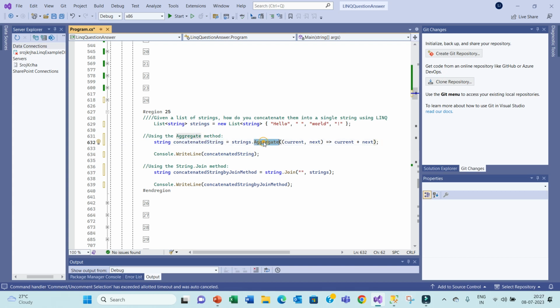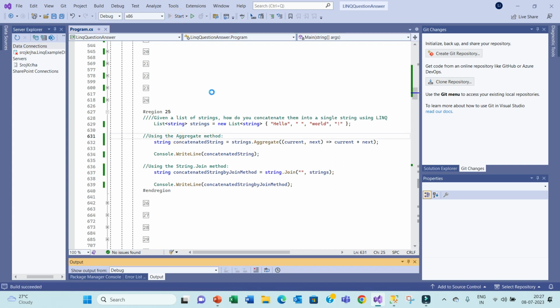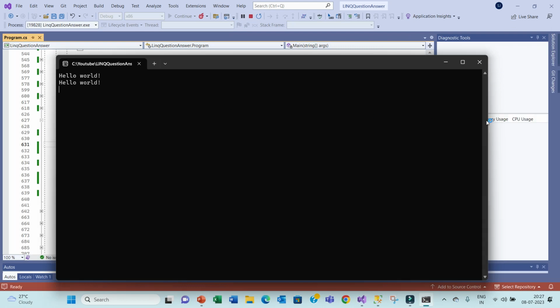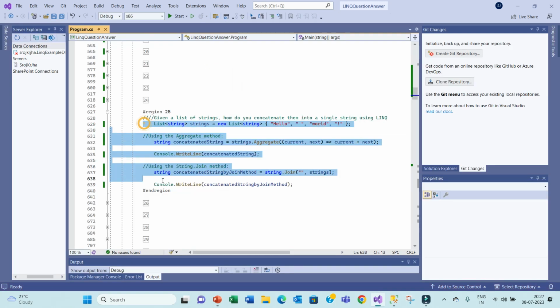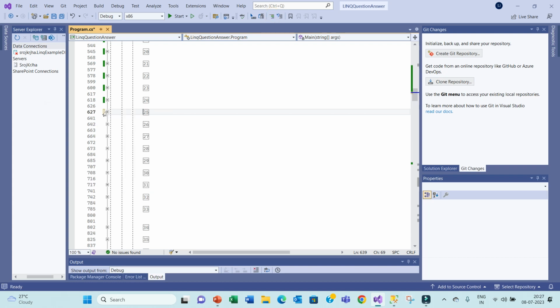So we can do this by using aggregate, and also by using the join method. So it's a simple string.join. A string has a method join. We are joining this by using an empty string, and whatever strings we have inside of this, we are joining all of them. So let's see the result. Both will have the same result. Whichever way you prefer, you can go with that. So hello world, and both are the same. Let's comment this again. You can do it by using join and by using aggregate.